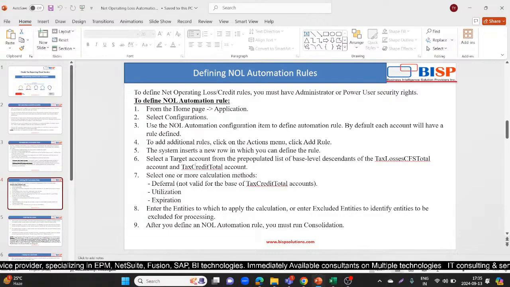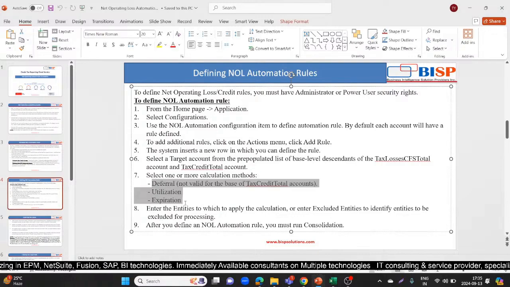Select the target account from the pre-populated list of base level descendants of the tax losses consolidated financial statement total account, and tax credit total account. You can select one or more calculation methods: first is deferral, second is utilization, third is expiration. Enter the entities to which you want to apply the calculation, and you can enter the excluded entities to identify that these entities will be excluded from processing of NOL automation rules. After you define this rule, you have to run the consolidation.